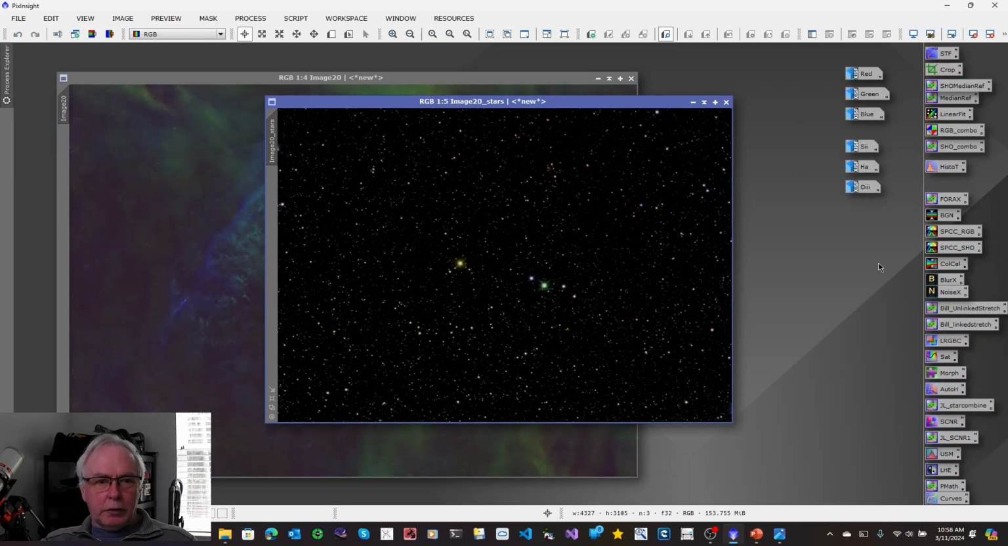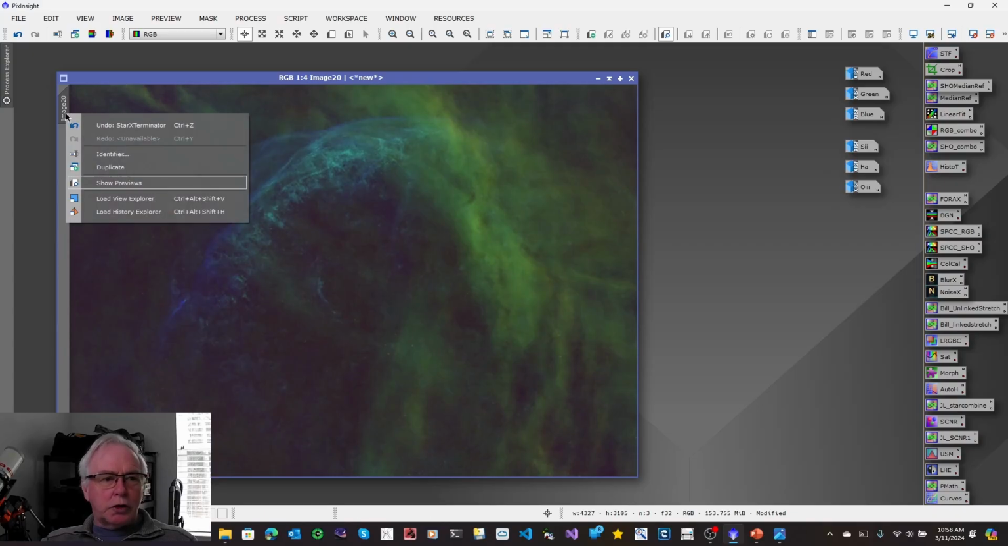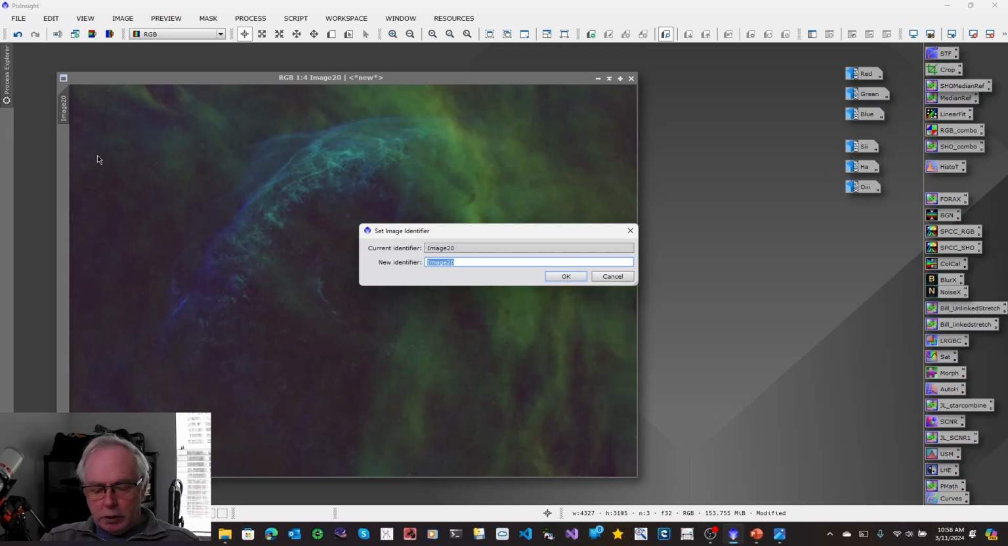Star Exterminator has finished its work. We don't need these stars from the narrowband side, so I'm just going to close this one. But here is our nebulosity, and we're going to keep that. Before we do, I'm just going to change the identifier to show. We're going to deal with the colors in it in a few moments.